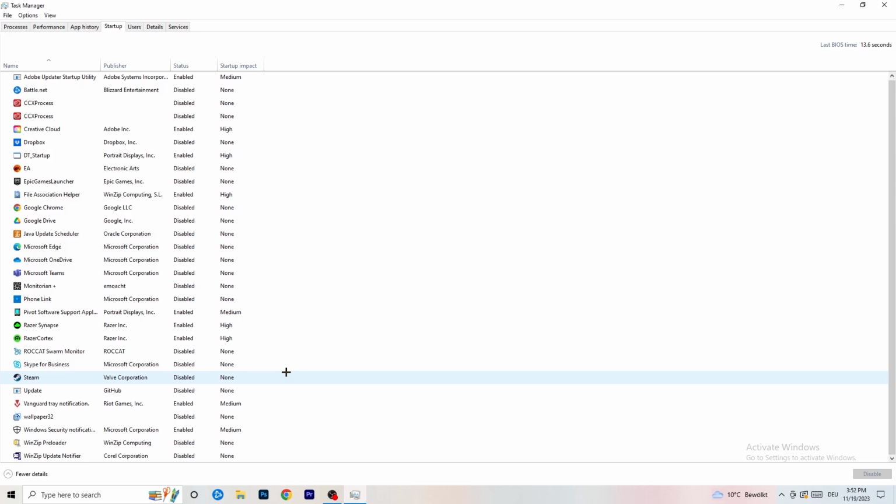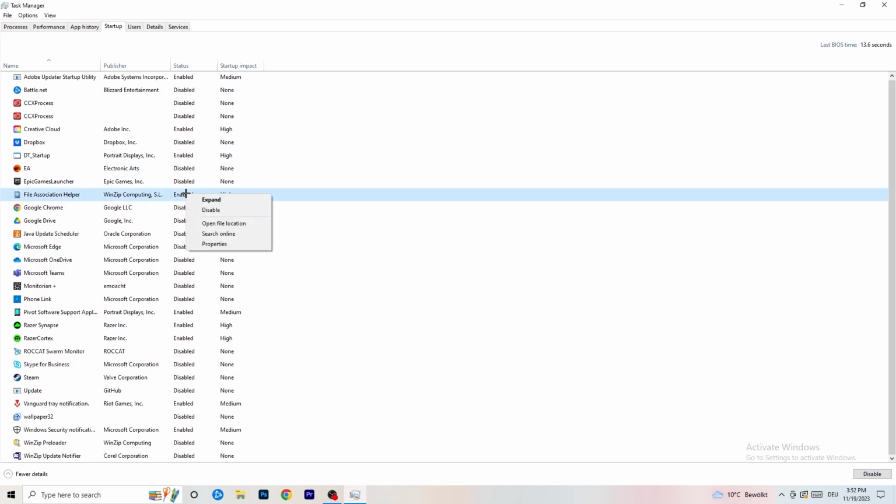So what I want you to do is disable every single program which you don't want to start in the background when you start your PC. So basically everything besides Windows things or Apple things. You're going to right click something which is enabled and you're going to disable it simply like that.